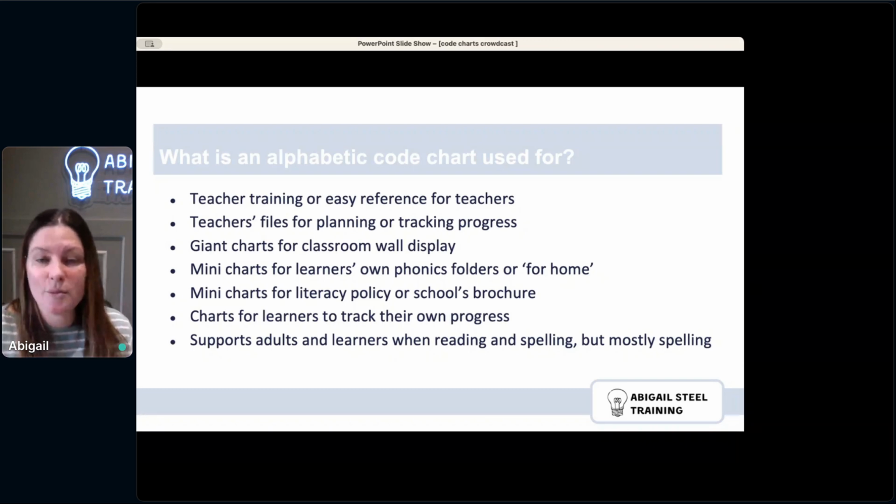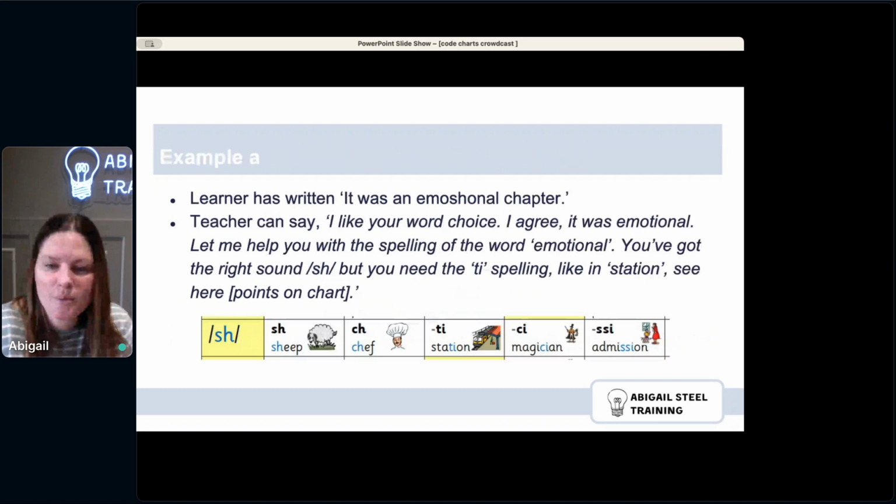Charts for learners to track their own progress. So again, if you use my phonics program, you'll find those in the workbooks. Children can tick them off. But if not, then you can have charts separately or in a folder for learners to self-assess how they're feeling with how they're doing. And they support adults and learners when reading and spelling. So they're useful for both, but mostly for spelling. Mostly I find them useful for spelling, but because it's reversible, they're also quite useful to point out things for reading as well. So here's a couple of examples of them in use.